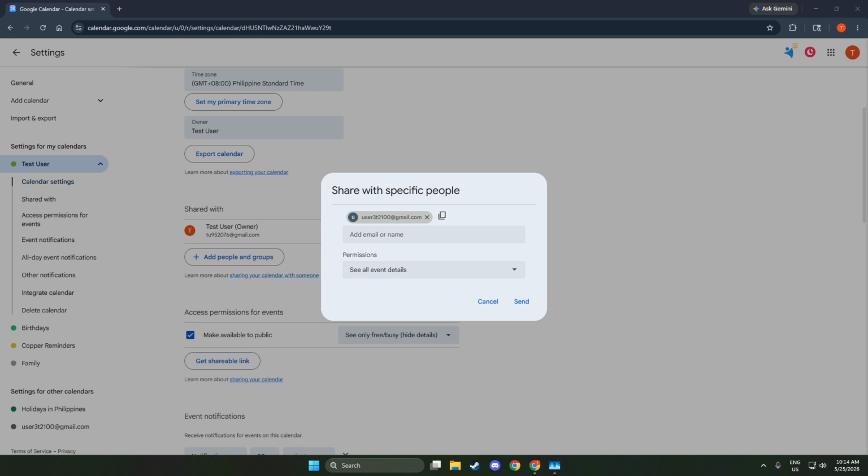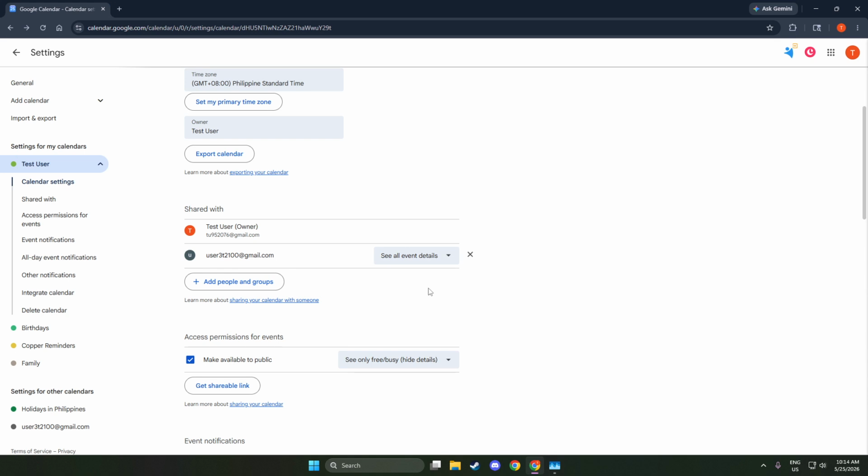See only free, busy hides all event details and simply shows when time is blocked or open. This is great for privacy while still avoiding conflicts. See all event details allows the other account to view event titles, locations, descriptions, and guests, but they can't change anything. Make changes to events hands over full editing control for existing events, perfect for teammates or family members who help manage your schedule. Pick carefully, and remember, you can change this later.